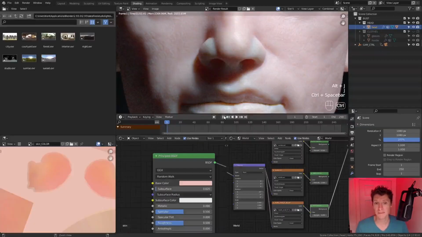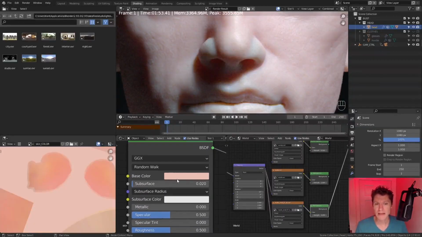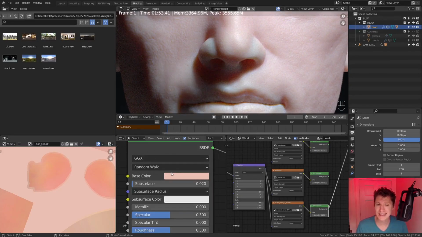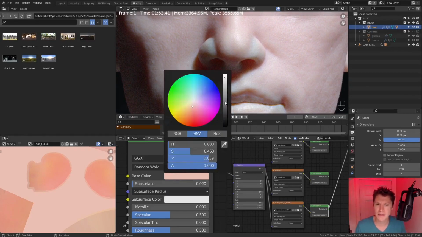I'll tell you why. Remember that our base color value, that mid-level gray, was at a 0.5 value. However, this skin tone is at a 0.8 value. So the important nugget of information is that the value of the base color does affect the depth of the subsurface effect. So the higher the value, the stronger the effect. So our options are to either dial down the value of the base color.